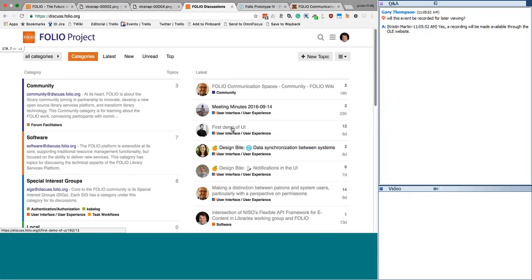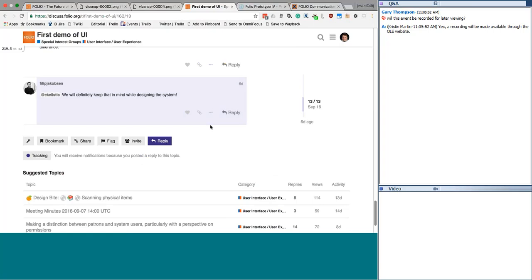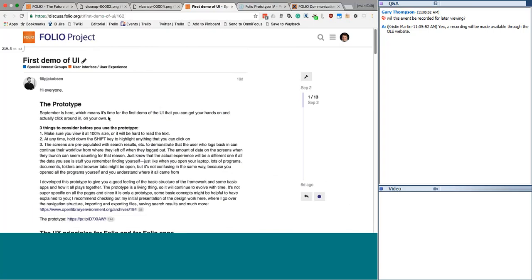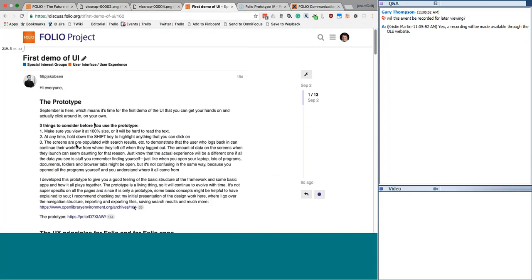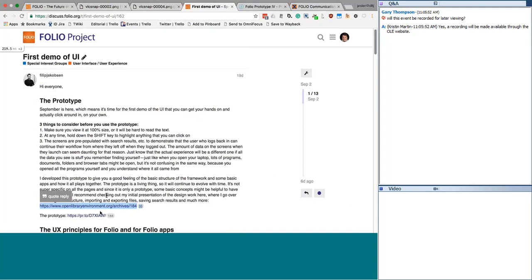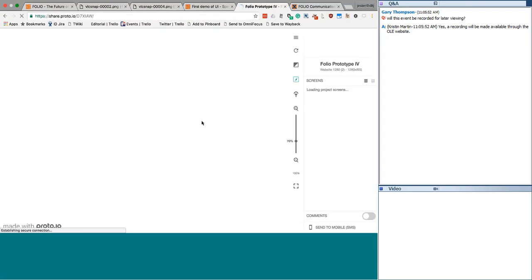Here, very early on, you'll see a post by Philip, the first demonstration of the user interface. It has a link to a recording of his presentation. It's 90 minutes long, but I highly recommend that you view it to get a background on how the pieces of Folio are fitting together. There is also a URL to his prototype. So we'll wake up that tab and start up the prototype.